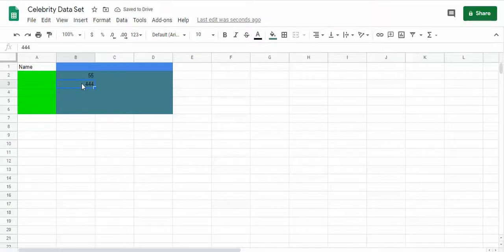So I'm just going to make up some numbers here to work with. So here we have numbers right here. And now over here, put mean, median, and mode.